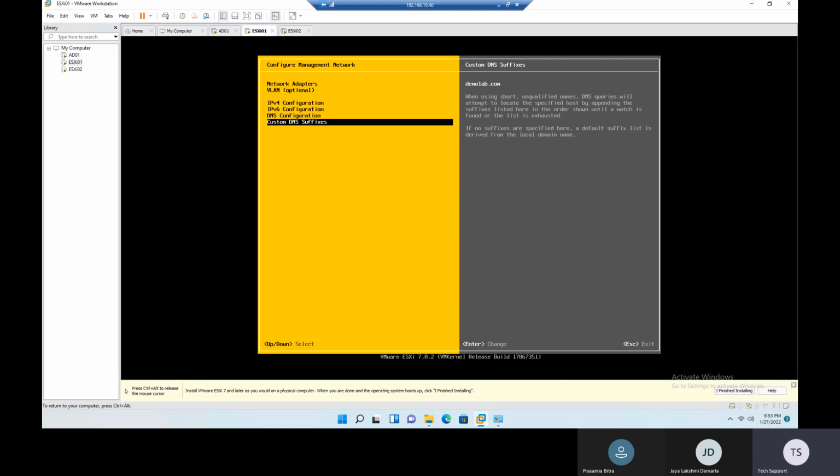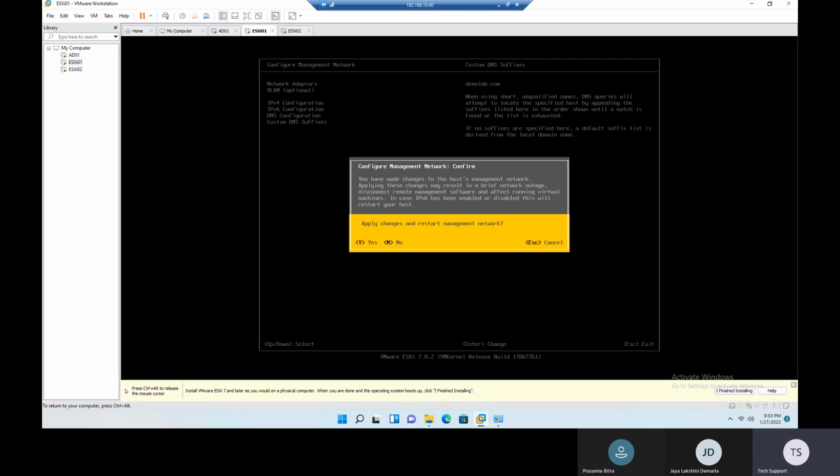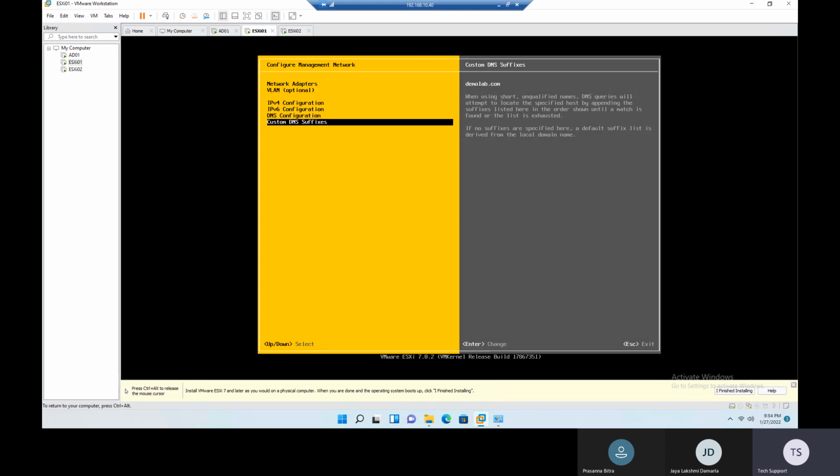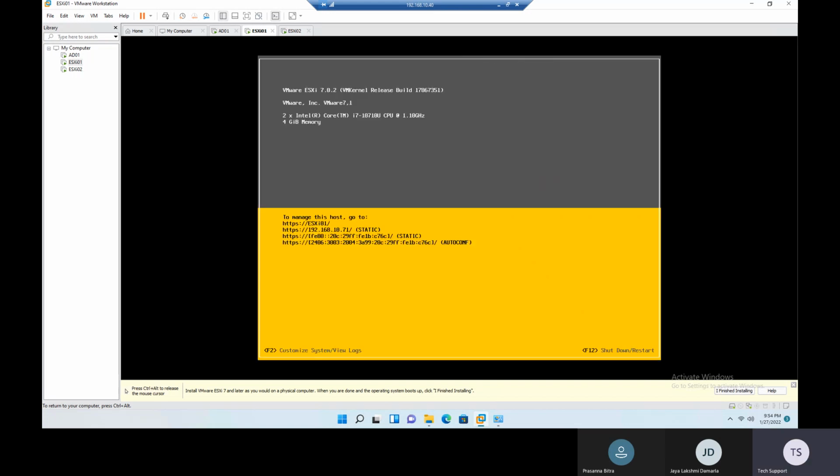To leave this screen, just press escape. When you press escape, it will ask you to apply changes and restart the management network. Okay, press Y. It's done. Again, escape. So this is the screen. When you see the ESX host screen, what is the wizard saying? To manage this host, go to the browser and type this name, either the ESX01 name, or you can type the full IP address to access this ESXi host.